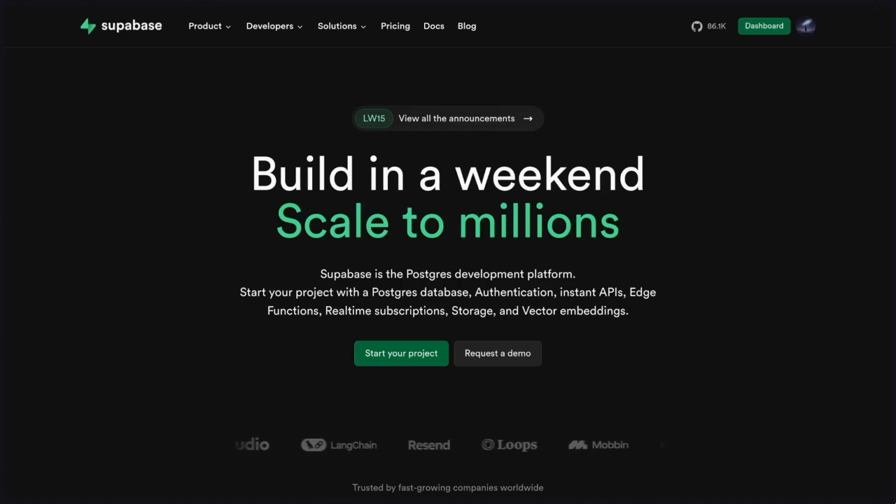So let's get started. So first question, what is Supabase? Supabase is an open source alternative to Firebase.